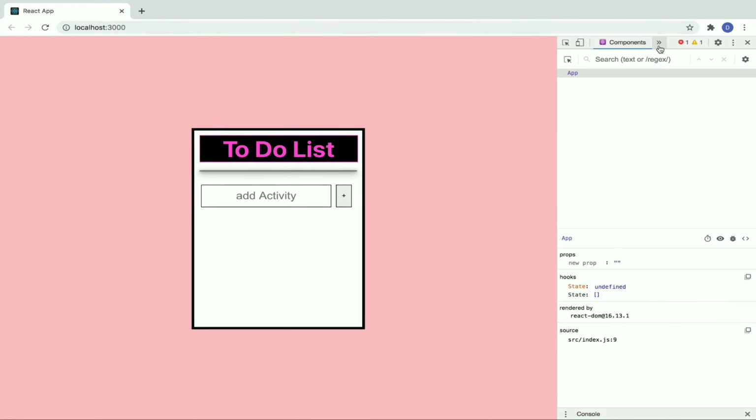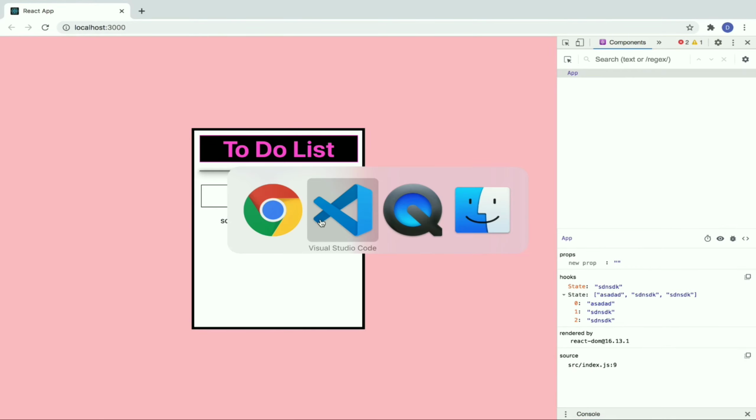Here inside this inspect, I have opened these components. Now if I write anything here and press this plus button, it will appear inside this array as the first element. Now if I write anything else here and press this plus button, it will add it to the array. But I want that if I press this plus button, it will appear in this list.